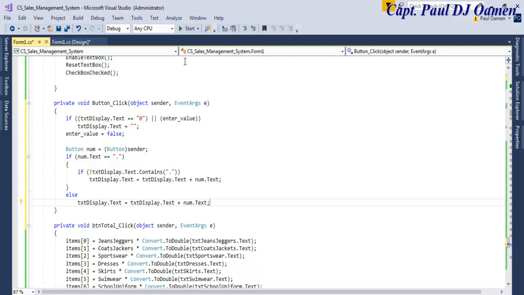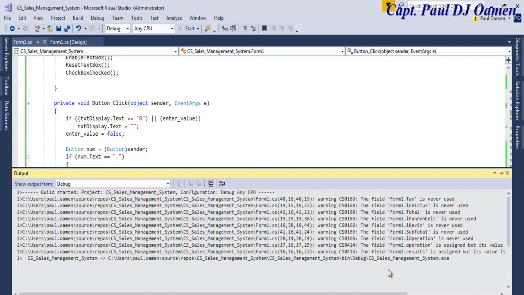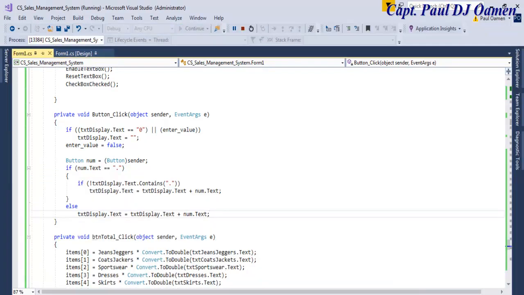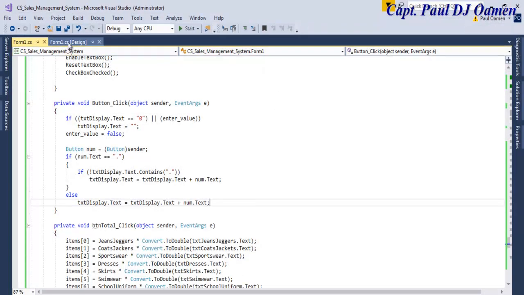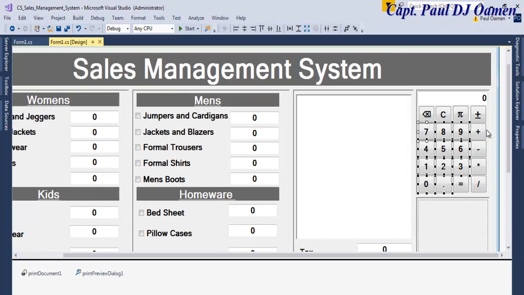Okay, so let's try that out and see how that works. So we click on the numbers. There we go. See that, guys? Alright, so the numbers are working. Now let's take care of the operators. Here are the operators that I intend to use.